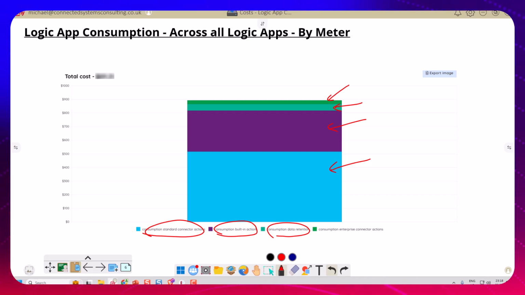Now, what we've got to remember is all of these specific costs, this broken down by meter, when I look at my bill, that actually gets rolled up to be the cost of the workflow. So if I look at my resource level costs, I would see one cost for each workflow, and then I'd have to break down into the meters to be able to see this view here.